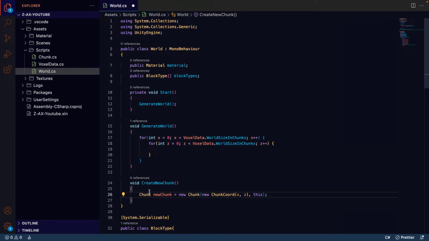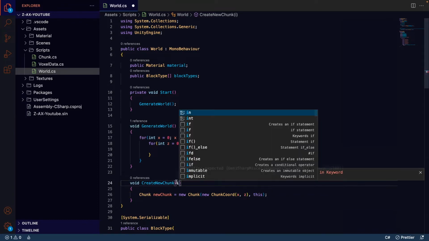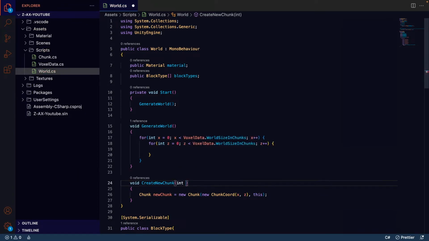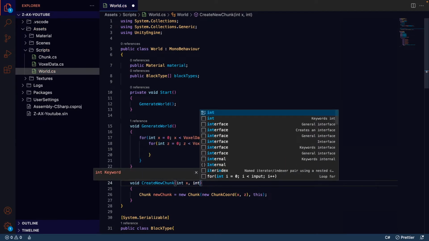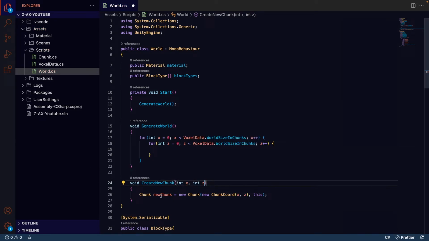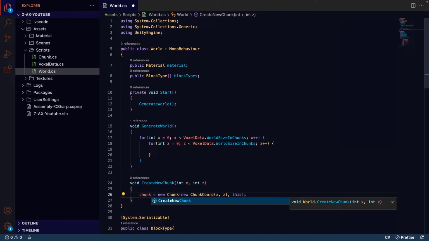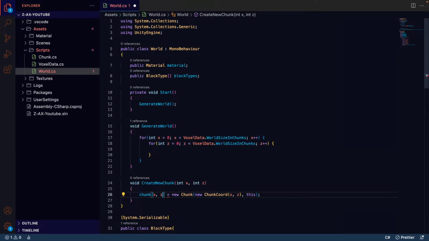You probably know why. The reason is because X and Z don't exist. They only exist in generate world. So we need to somehow get those variables. So what I can do is, in our smooth brackets, I can go int X to make a new int. Let's name that Z. Okay. Let's just change the script a bit. Let's go chunk X, comma, and Z, our new variables there.